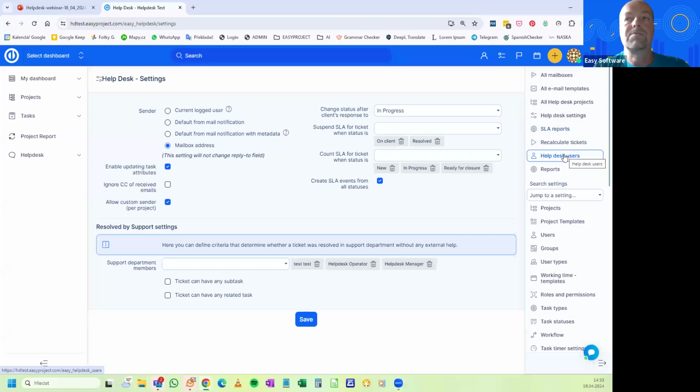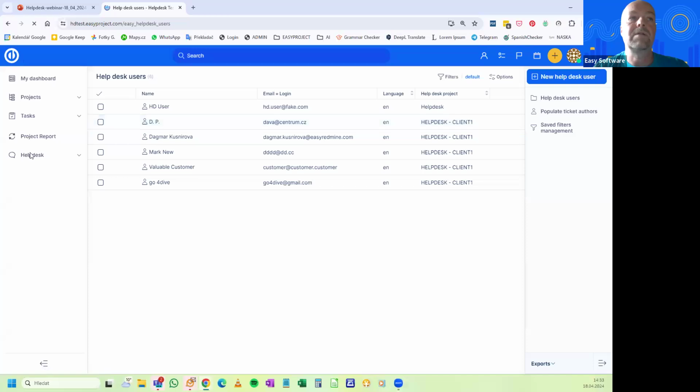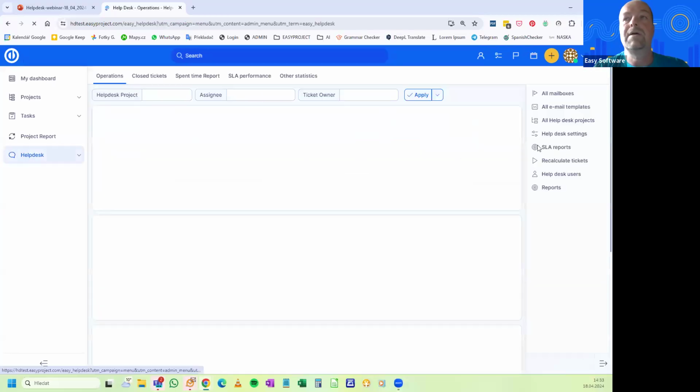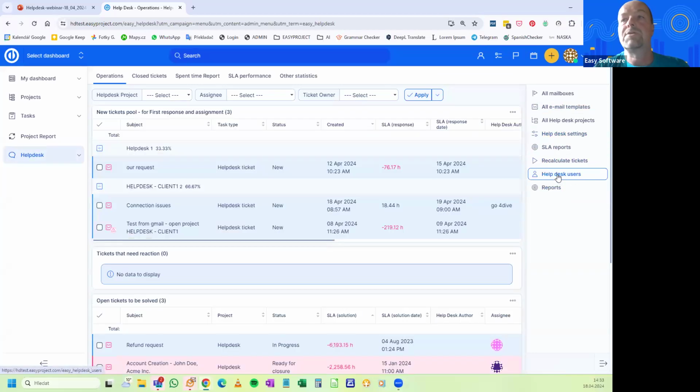And the last thing I would like to show you is help desk users. I'll go back to help desk and to this menu, so it's clear for you. Help desk users.